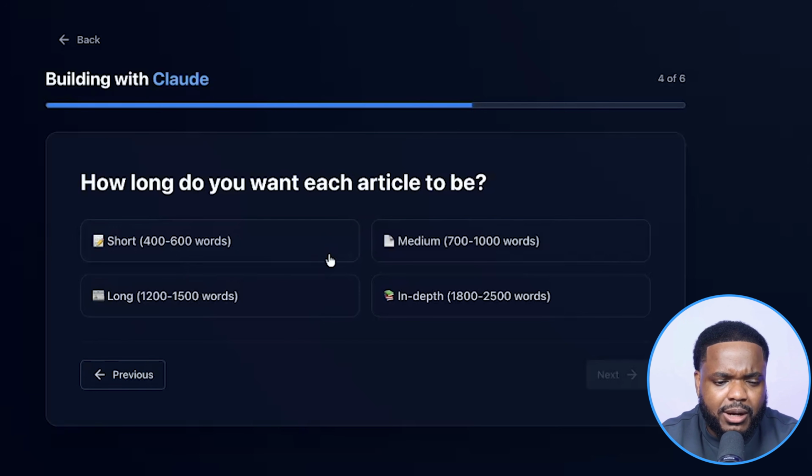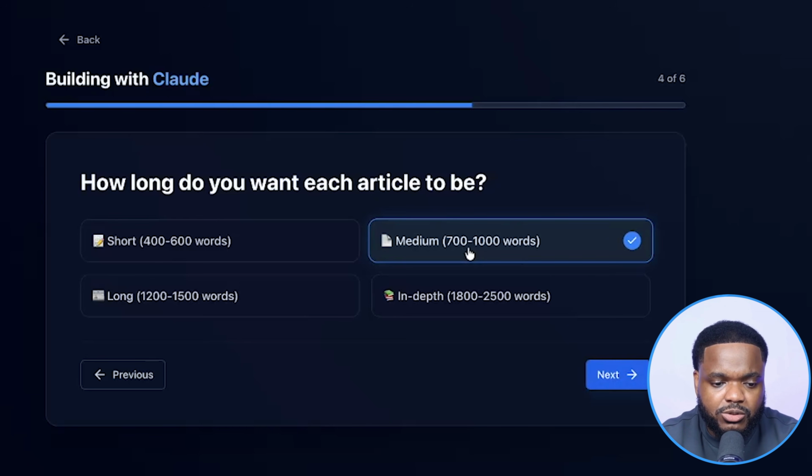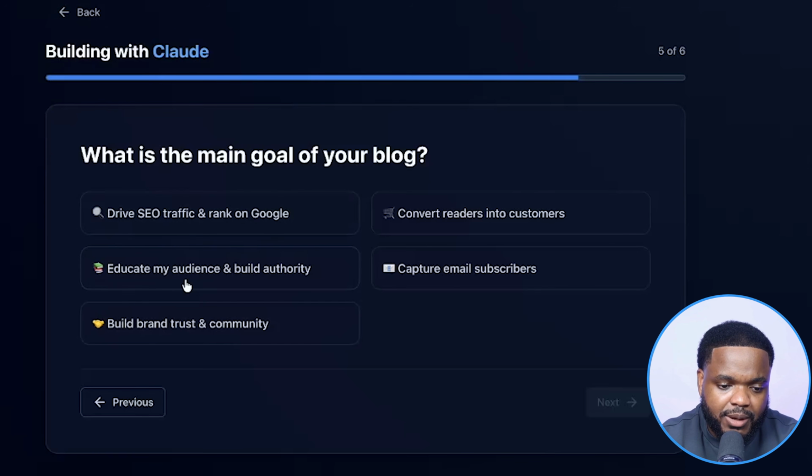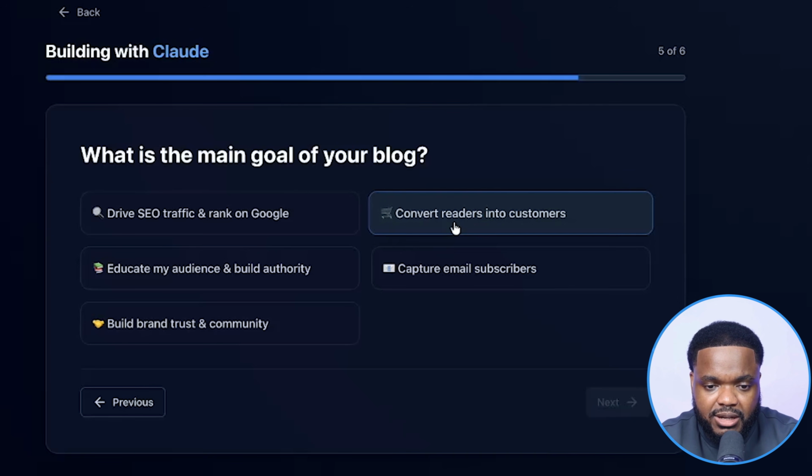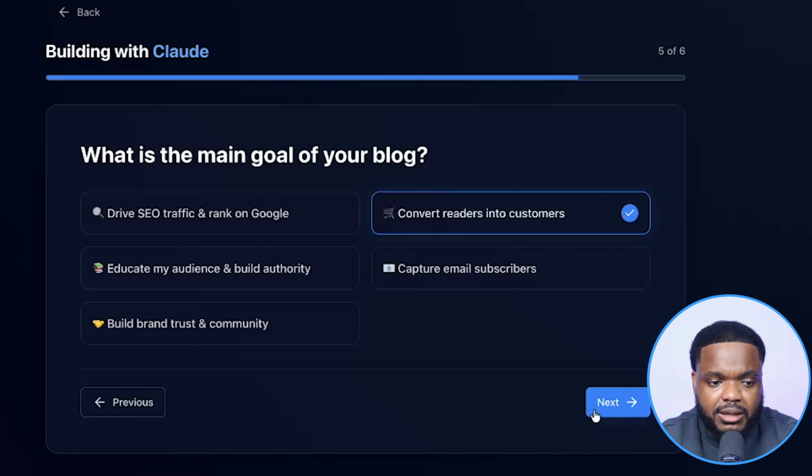How long do you want each article to be? So I'm going to say that I want it to be medium, 700 to 1000 words. What is the main goal of your blog? So there's all of these different goals and objectives that you can have. I would say that the main objective for a lot of beginners out there is going to be to convert readers into customers. This is probably going to be the number one goal.